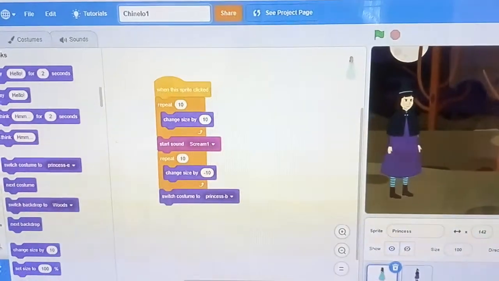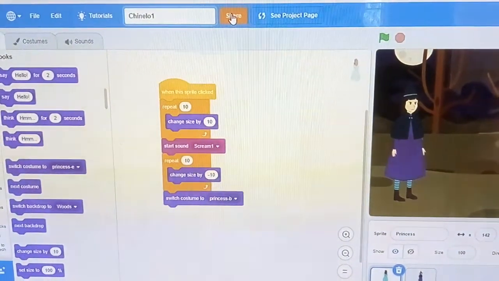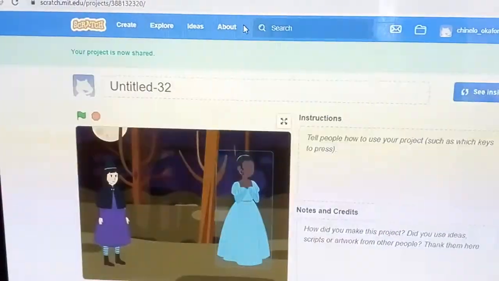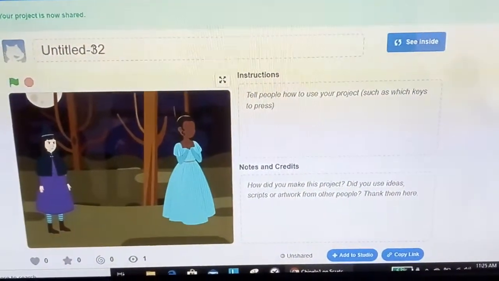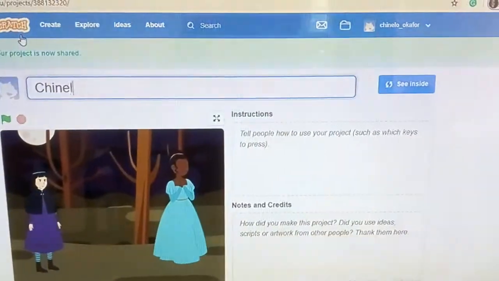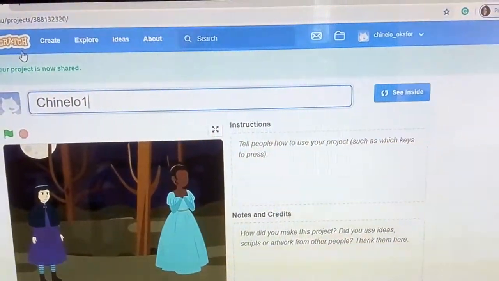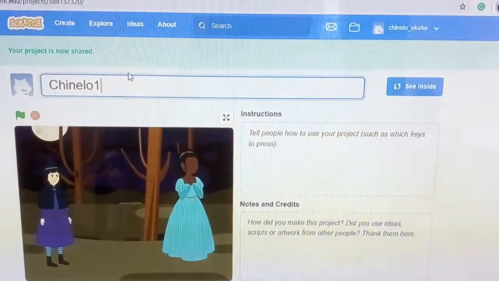So now I've saved my project, I can now share it. I'll just click on share. You see, this is how to share. So it's still writing untitled here. I can still write Chinelo 1. I'm saving my project, children. This is how to save and share your project.